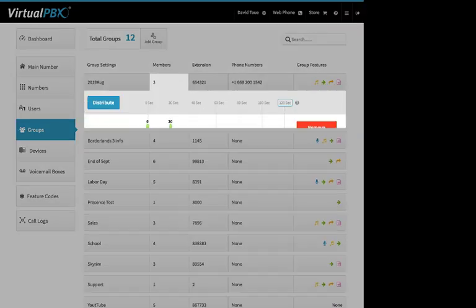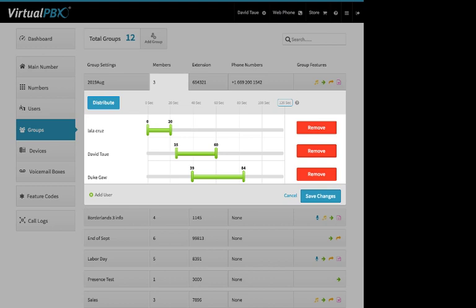Now if you click on members, you'll see how the calls are distributed. Up here in the top right, this is your total ring duration. You can adjust that in seconds. This is measured in seconds, and the default is 120 seconds, so 2 minutes. This is similar to follow me calling, right?